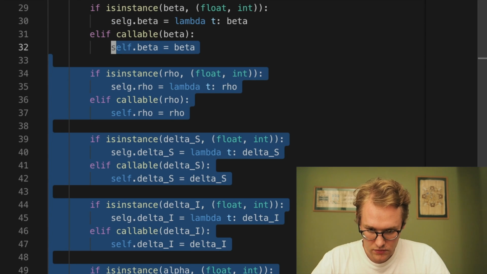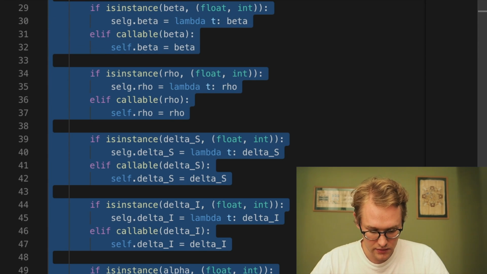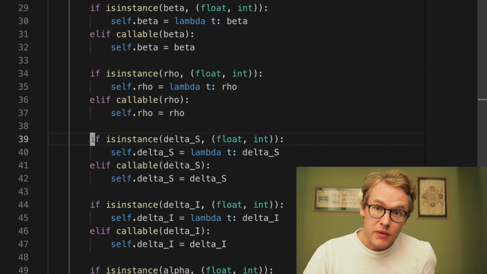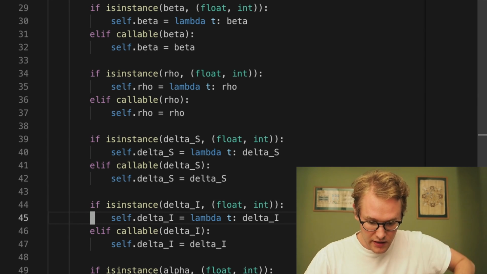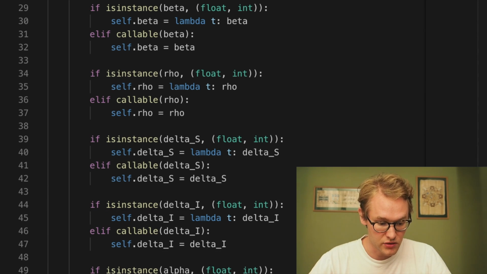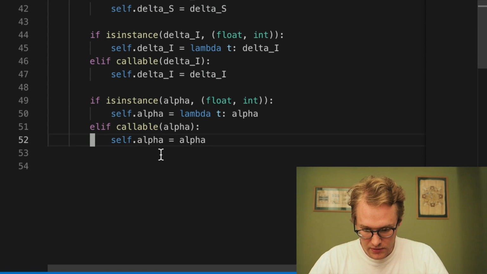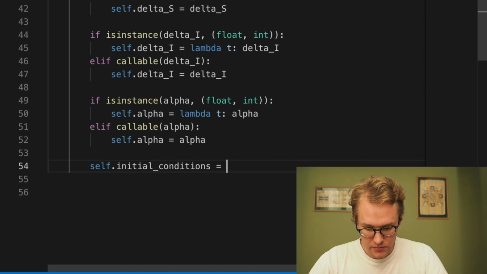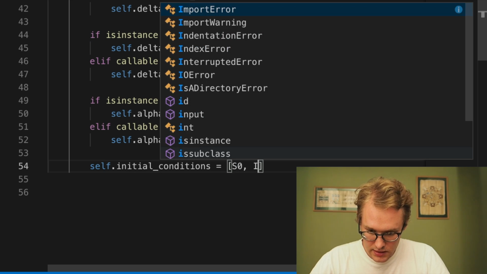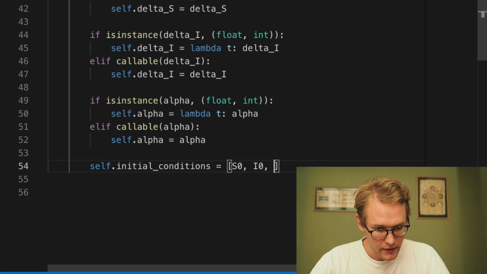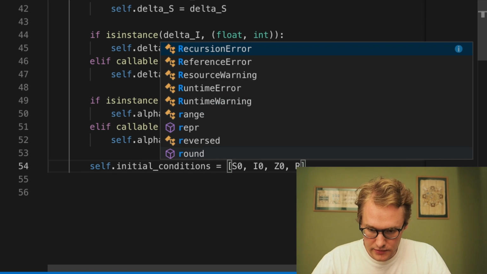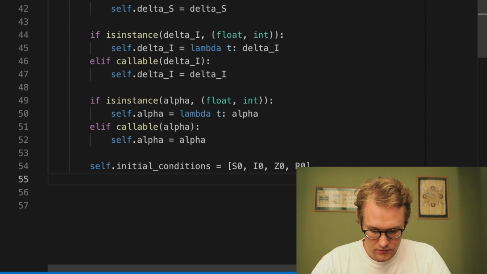So let's correct the self thing. Now we are able to make these vary in time, which is a very nice attribute to have because we're going to make use of it later. And then we will also store the initial conditions, which will be S0, I0, Z0, and R0. Okay, I think that's everything we need.